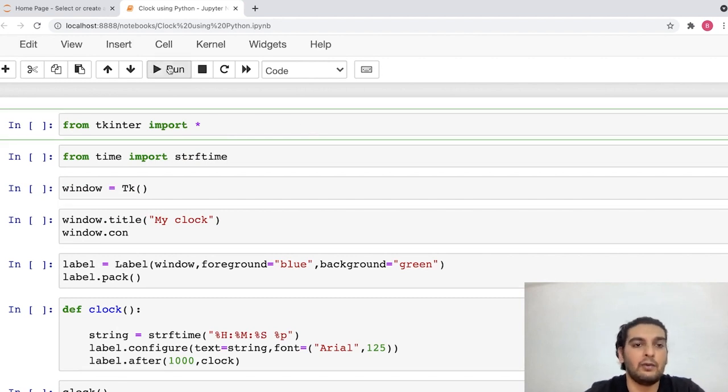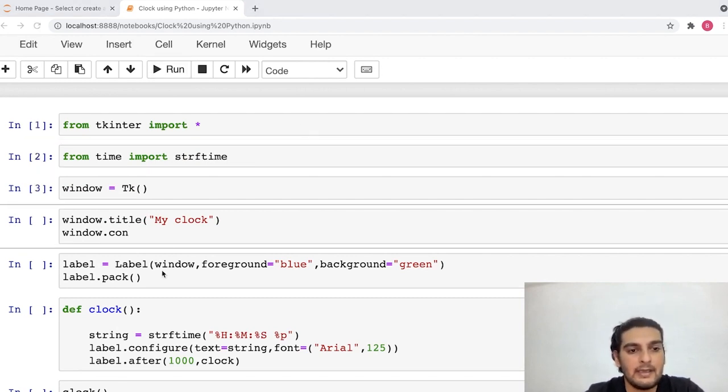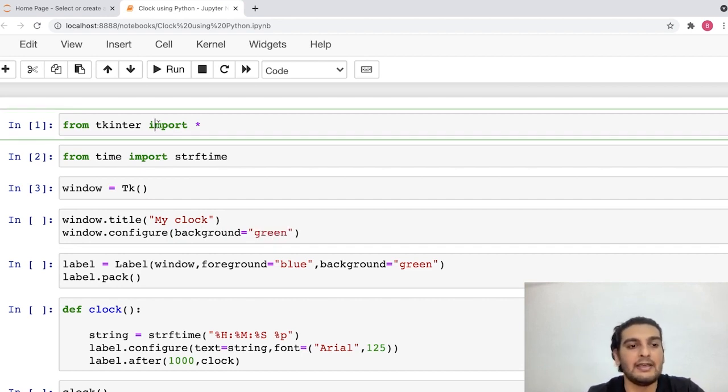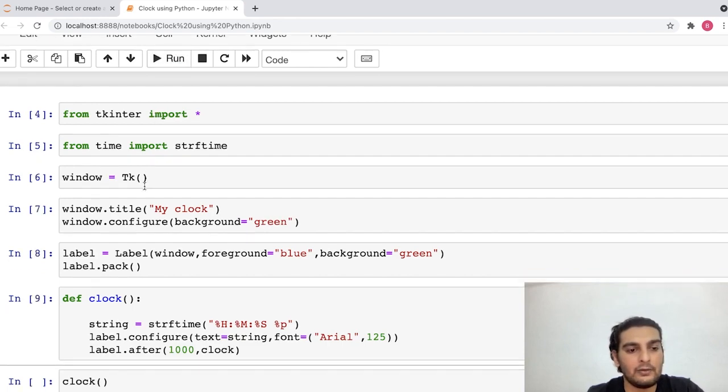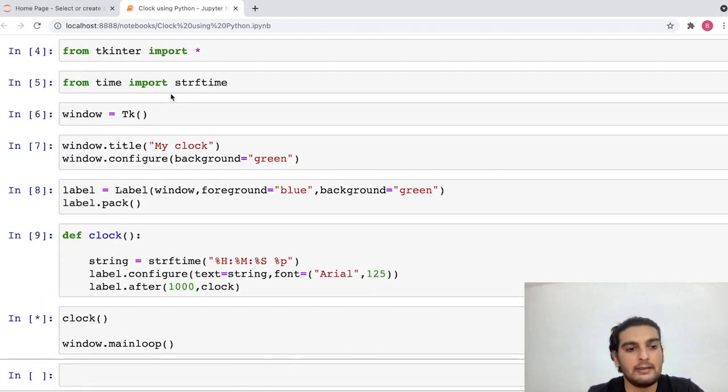Before that, I'd have to run these three cells. And here, let me just write down window.configure. And inside this, I would need to give a background color. So let's say if I would want to change the background color to be equal to green, I'll just keep it as green. Now let me run all of these cells over here and let's get the result.